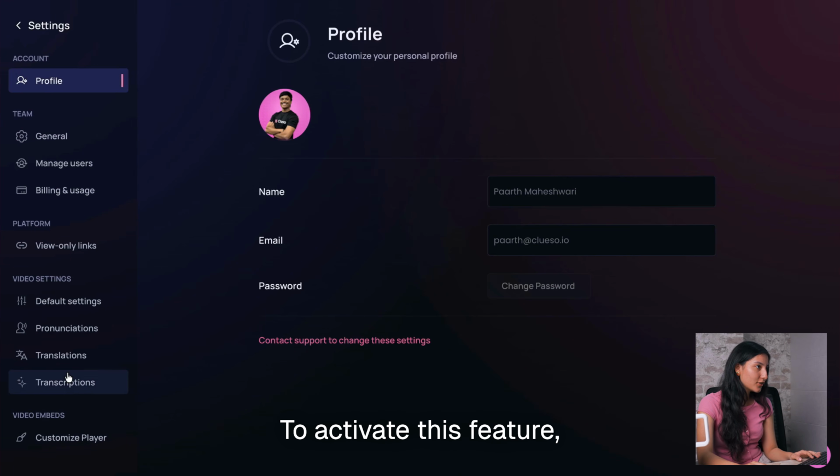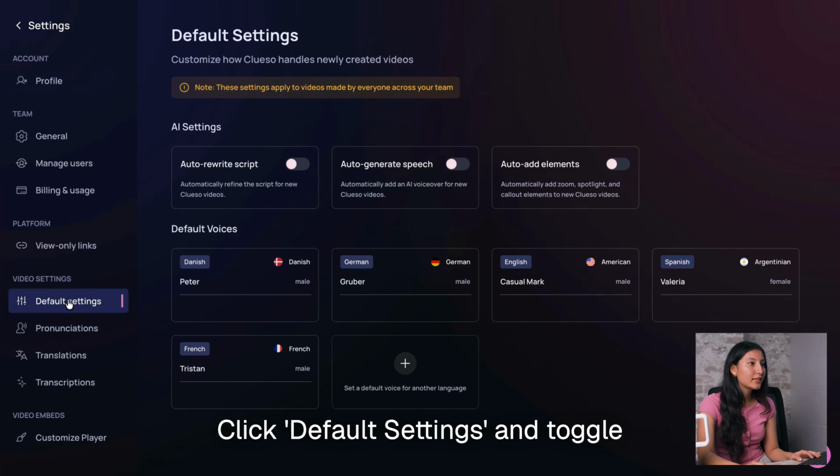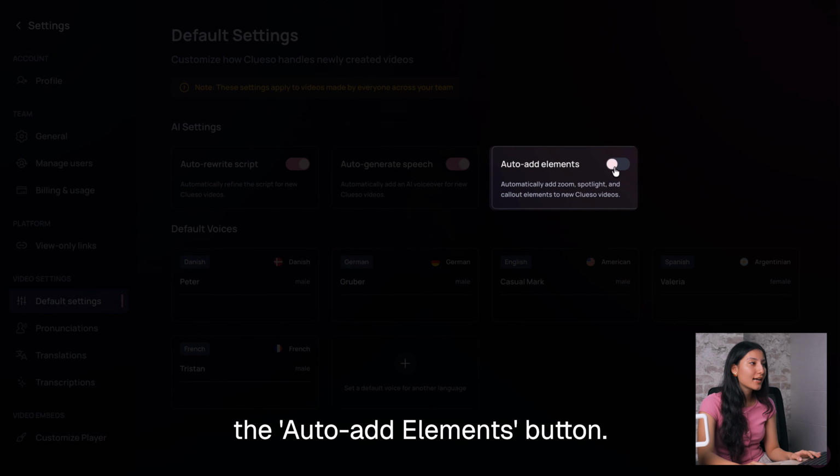To activate this feature, head to the settings page. Click Default Settings and toggle the Auto Add Elements button.